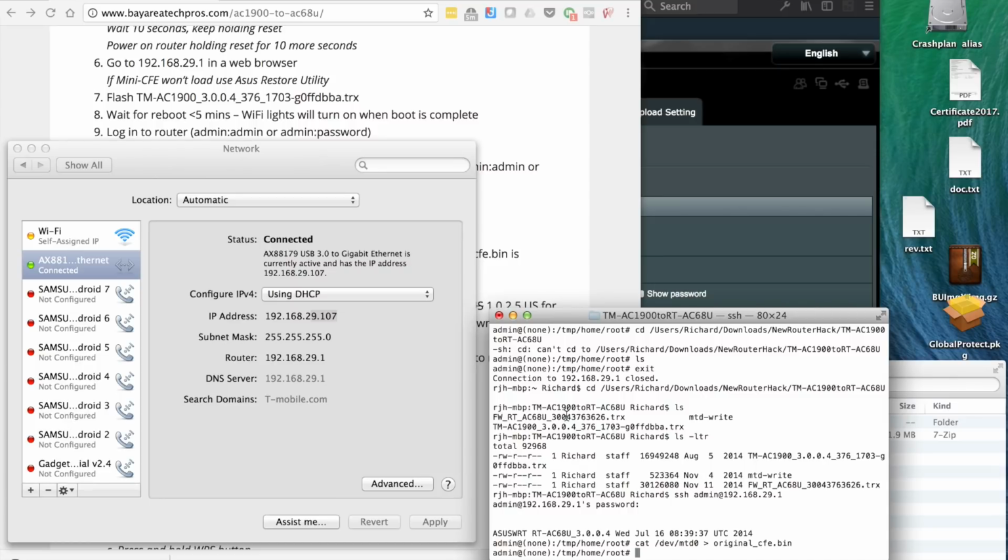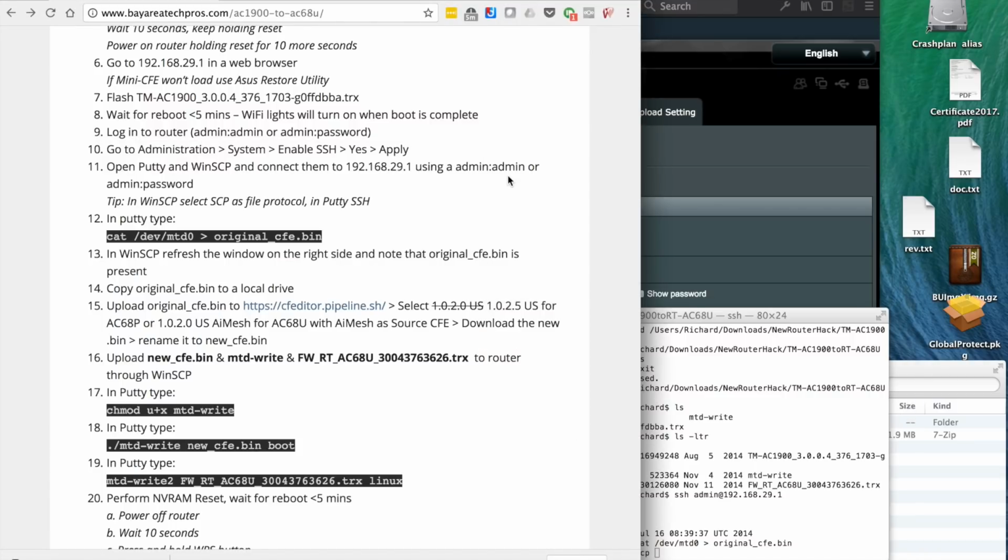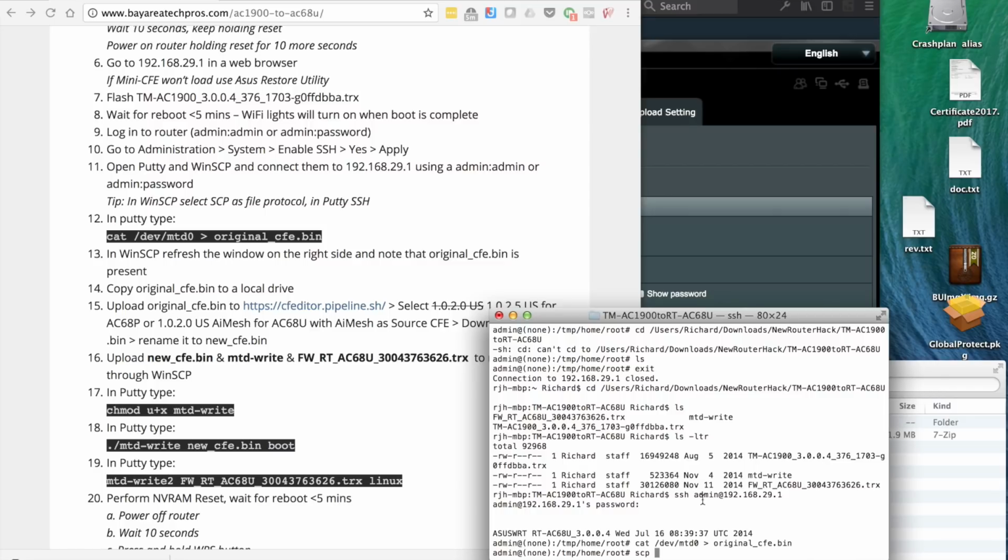So it's going to be scp, space, the file name, which is original, and I could just type O and tab. So it's original_CFE.bin. So O and tab, yep. And then I'm going to do Richard, because that's the user on my Mac, at 192.168.29.107. Yeah, that's correct.